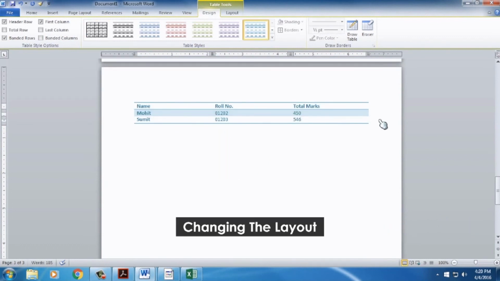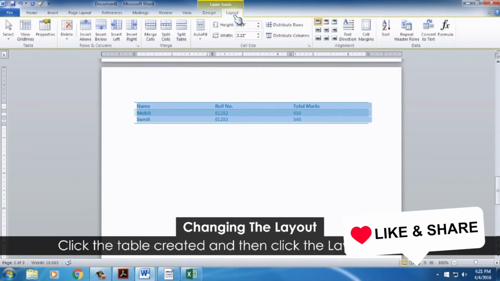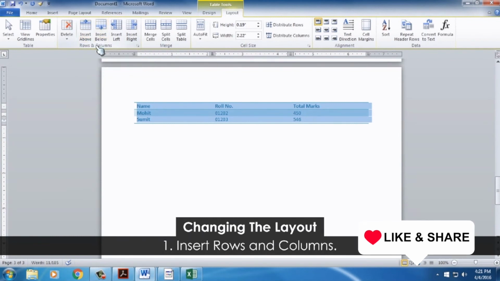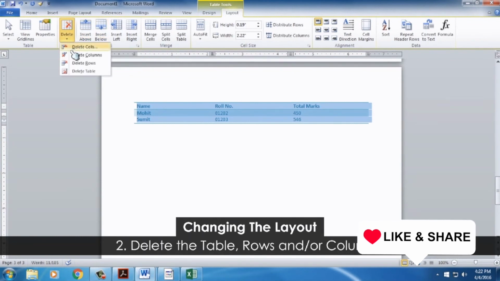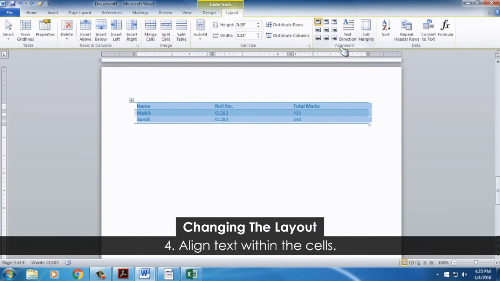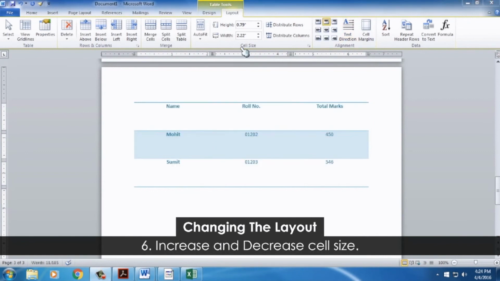Changing the layout. Click the table created and then click the Layout tab on the ribbon. This Layout tab allows you to insert rows and columns, delete table rows and/or columns, merge or split cells, align text within the cells, change text directions, and increase and decrease cell size.